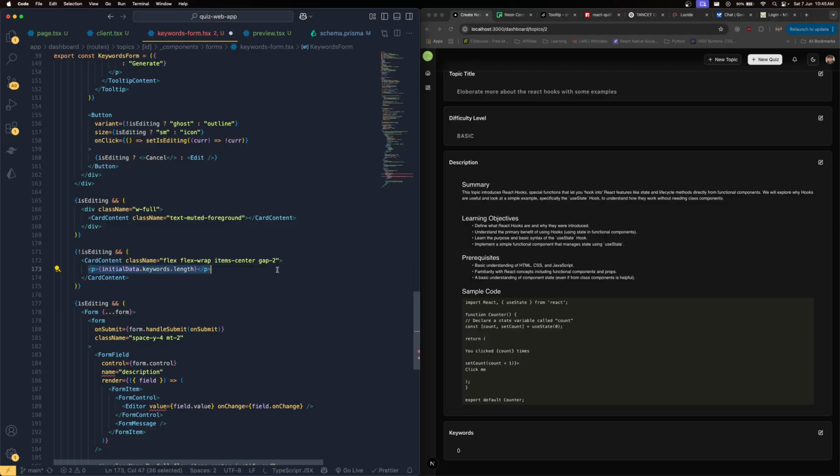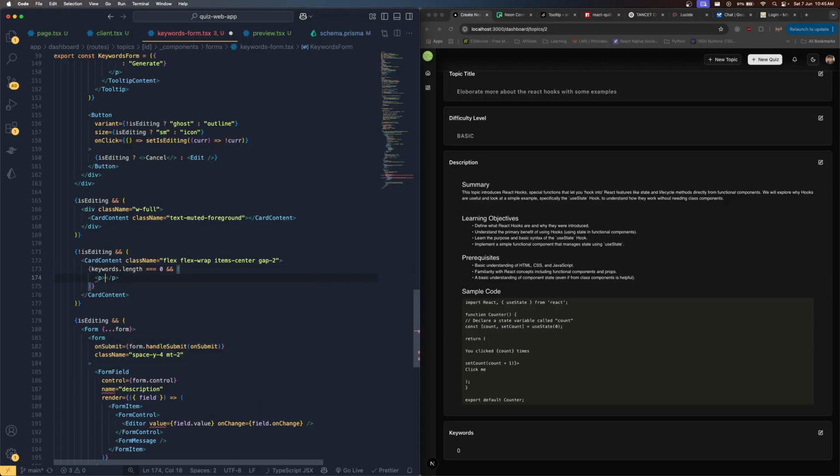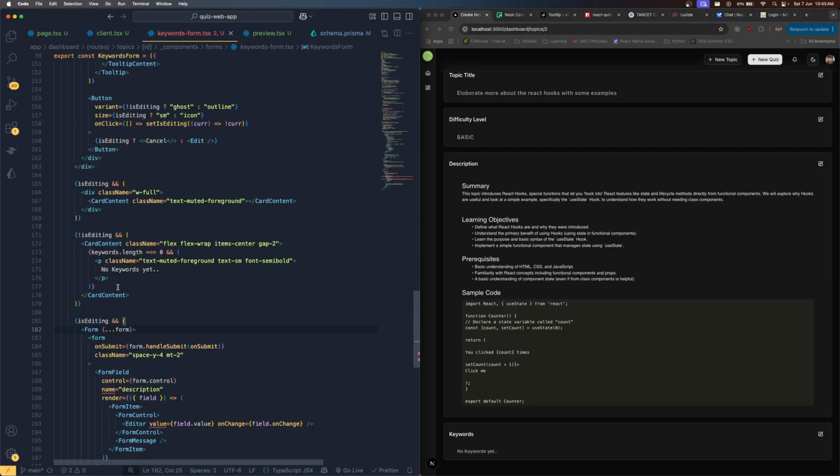Then for this, instead of this paragraph tag, I'm gonna say if the keywords dot length is equal to 0, then I need to render something. I need to render a paragraph tag with the class name of text muted foreground, and the text size needs to be small, and the font should be semi bold. Inside over here, I'm just going to say no keywords yet, something like that, right? So which is going to show us the no keywords yet, right?